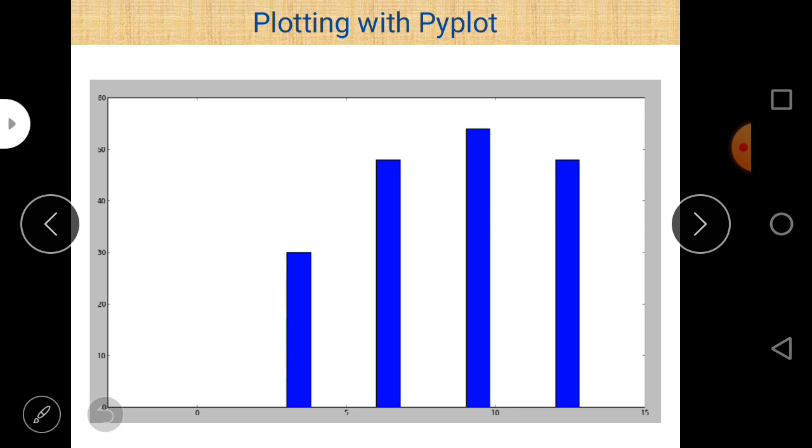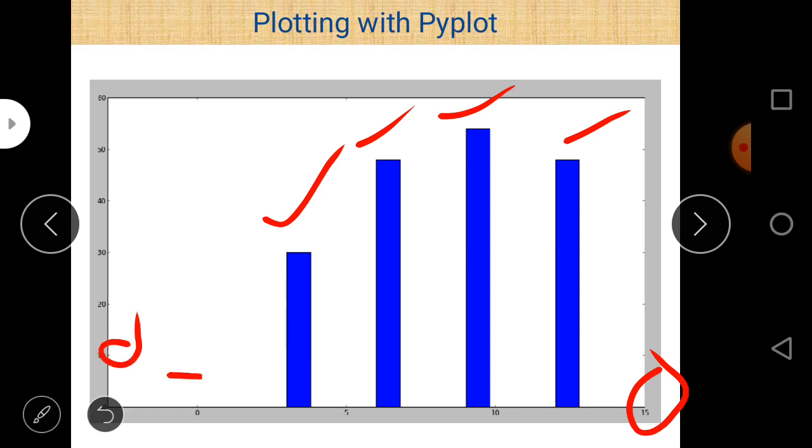We can see that there are four different points. This is 1, this is 2, this is 3, and this is 4, and this is 15. So we take values from -3 to 15, and this is blank because in this interval there is no value at all. That's why there are 4 bars here.